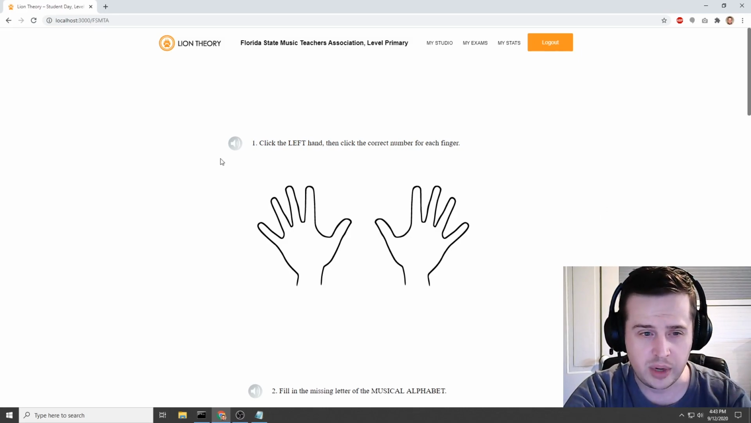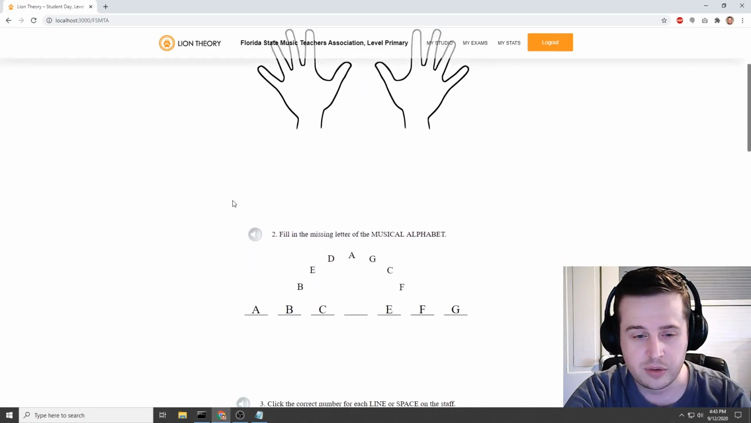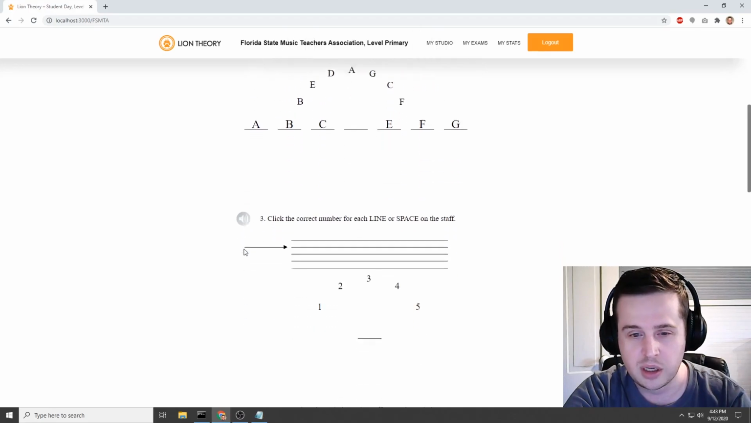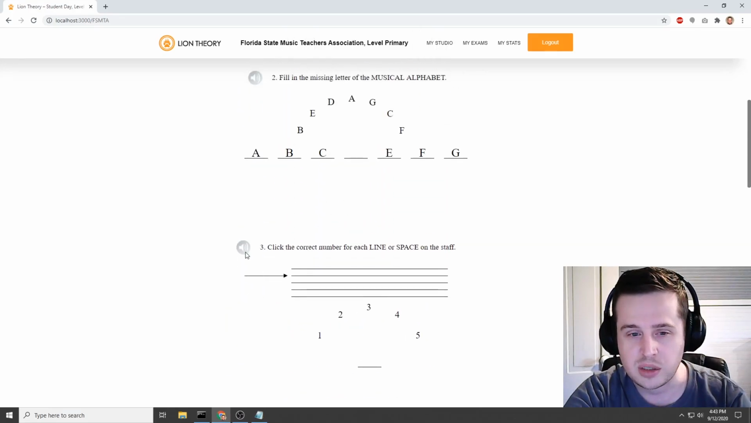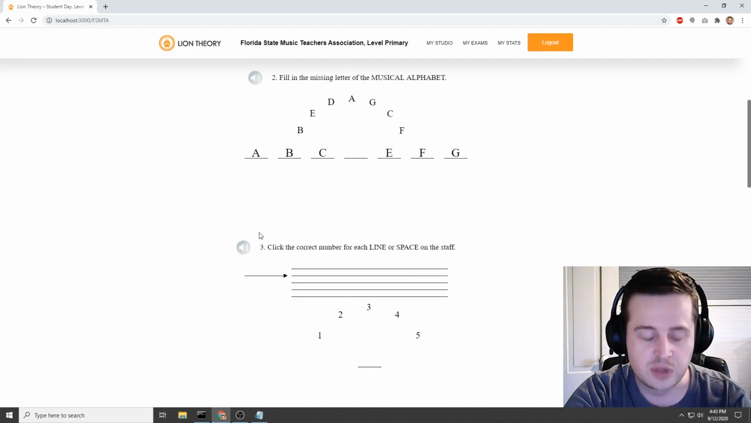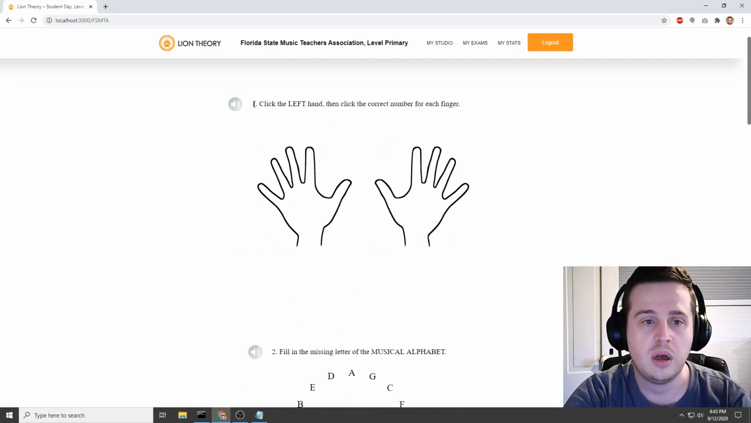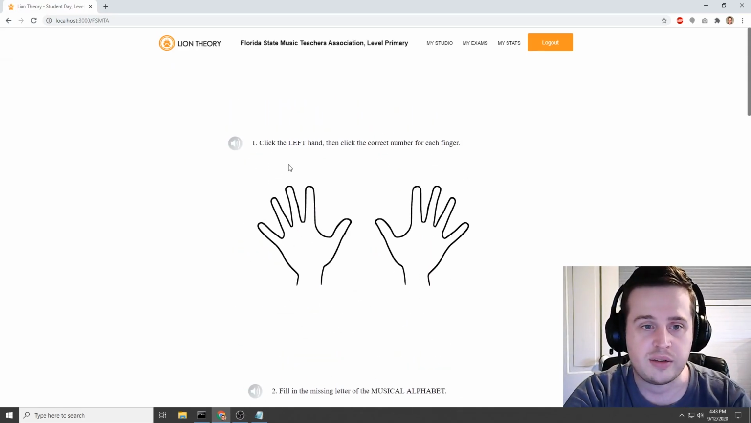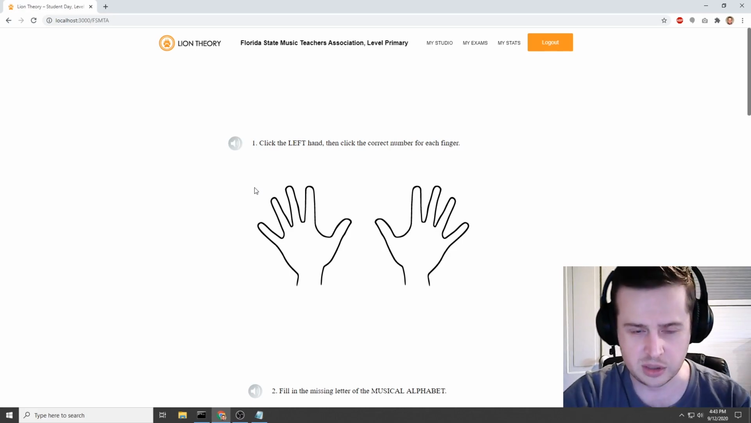One thing that I want to point out, and this is only for the first level, level primary, are these speakers. These speakers, when you click on them, are going to read the text of the question. That's done just for the younger kids who aren't as comfortable or ready to read a bunch of text yet. So, FYI. Okay, let's start with the first question.